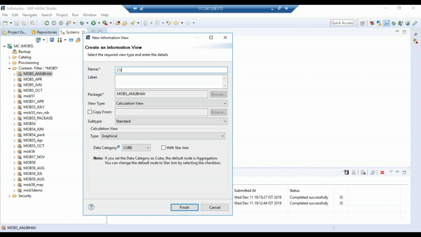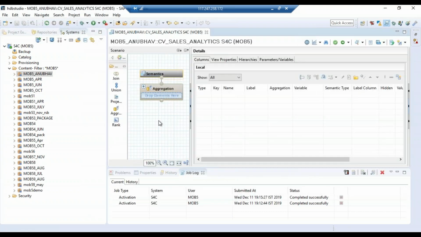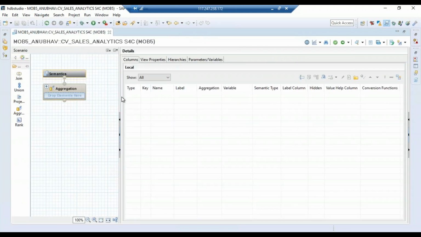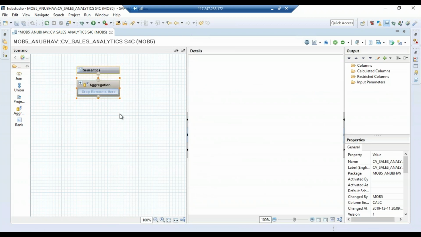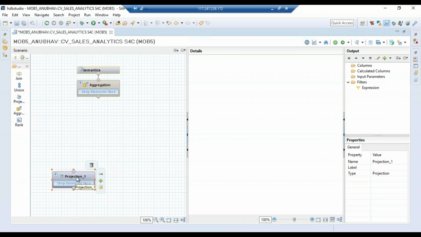Now I'll just start with the calculation view and I'll say sales analytics, and I will just say fine, all of this okay, and it's a cube type of graphical view, and I say finish, and I'll just make it a little bigger here. Let's first of all bring our data models, the tables which we will be using. So I'll add two projections. The first projection will be getting the data about business partner. So that's your buyer data, who's the customer data basically. So let's just give here customer data.